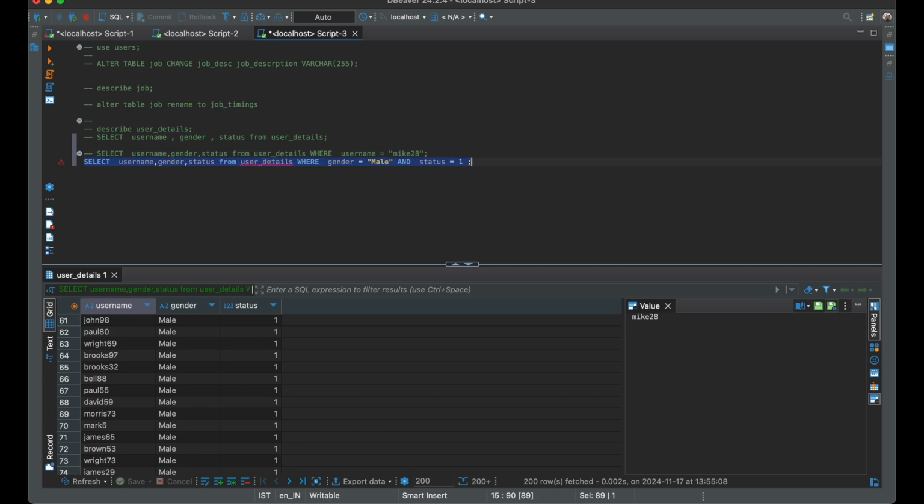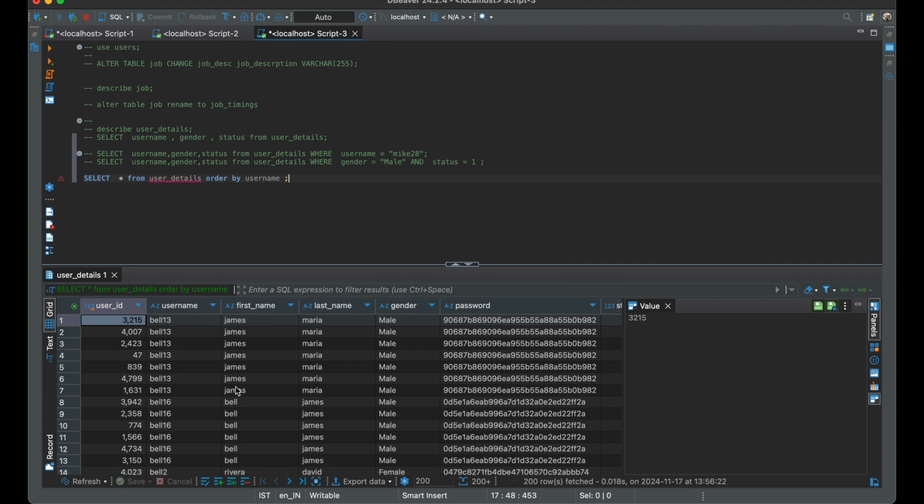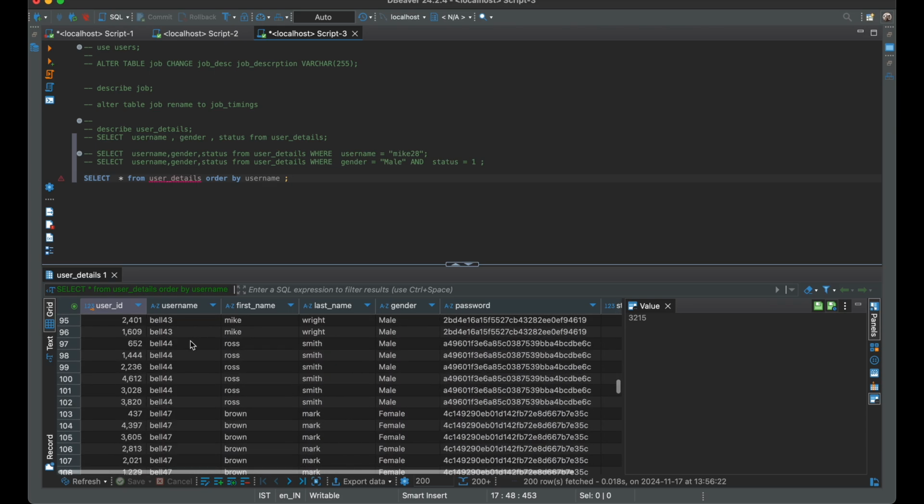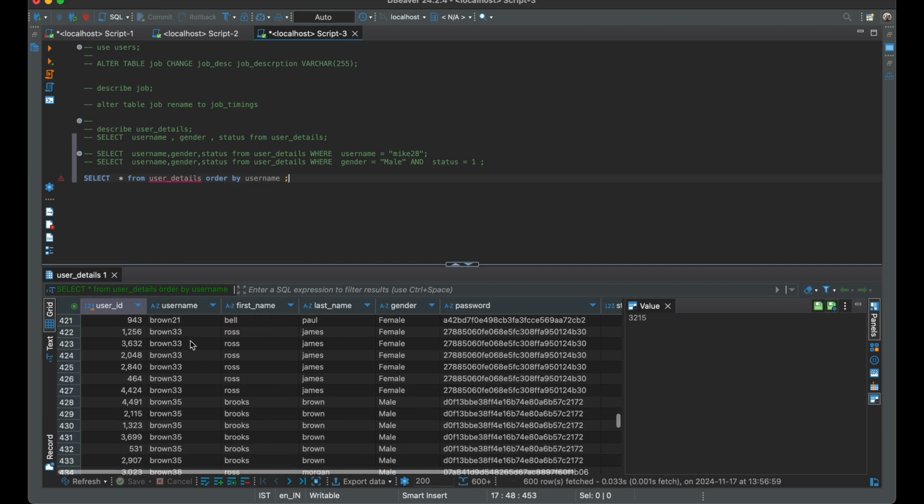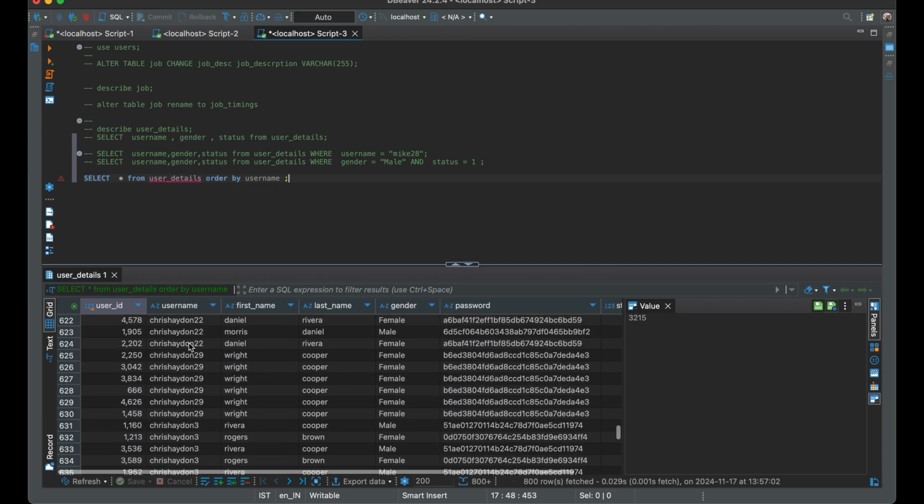Then we have the ORDER BY. Select, start from. It gives the result ordered by the username, and the clause is ORDER BY. It's in ascending order, like A, B. These are the B's, starting with the B's usernames, and then C.